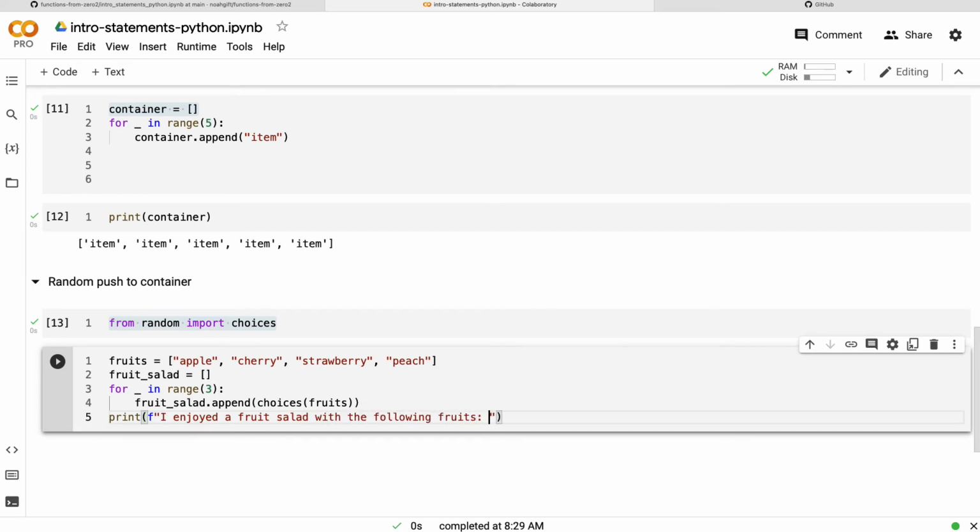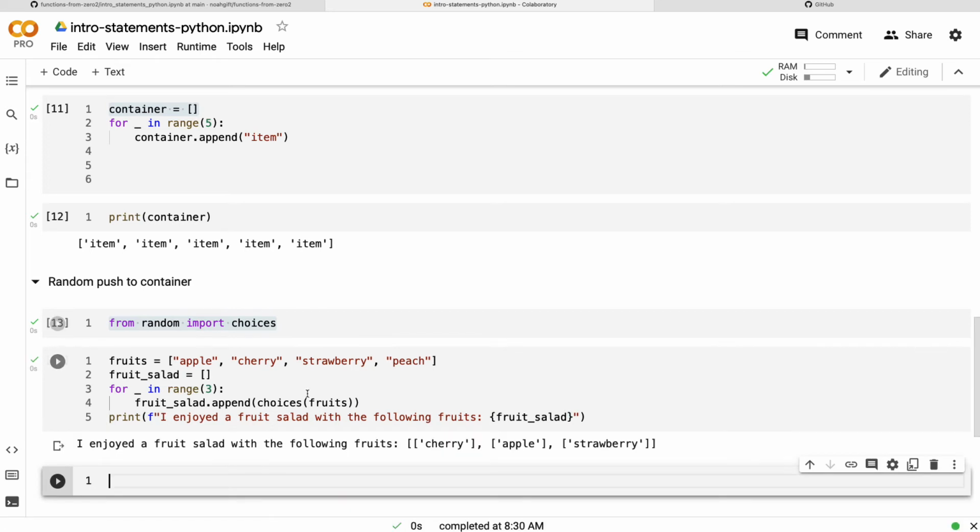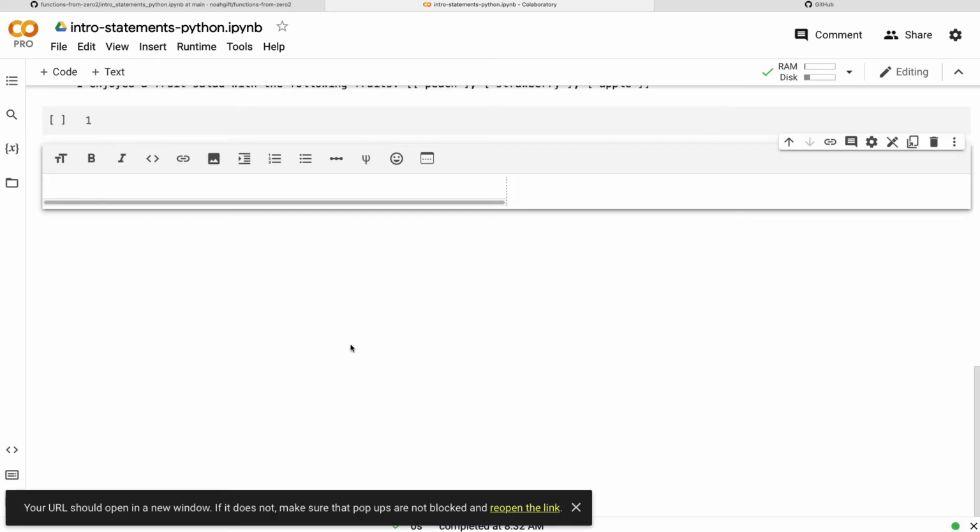There we go. We've got this thing hooked in, and let's go ahead and again use F strings, which allow us to substitute variables. Aha, there we go. I enjoyed a fruit salad with the following fruits, and perfect.